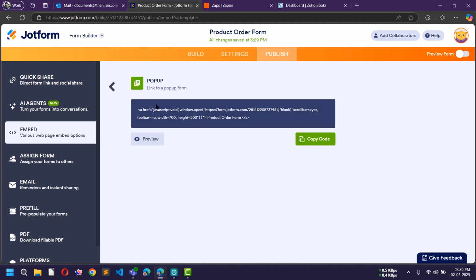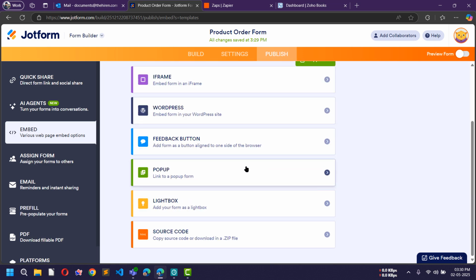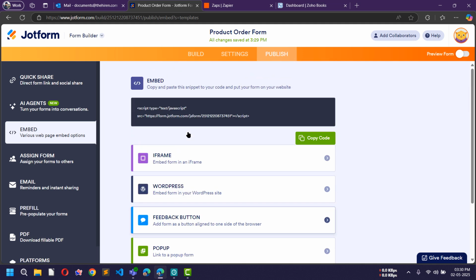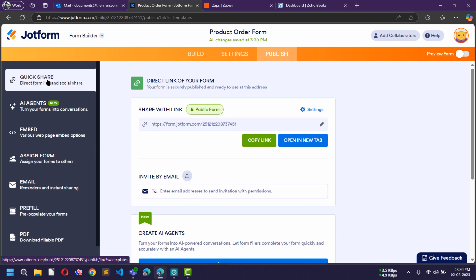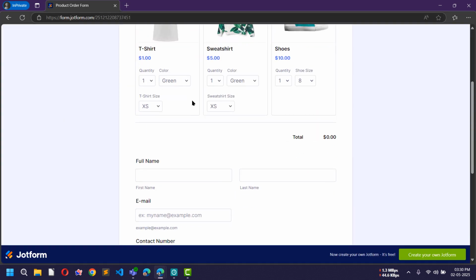Okay, so everything is listed here, so you can integrate this form anywhere you want. Now I'm not going to do anything here. I will just go to quick share and copy the link, and I will open the form in incognito mode. Okay, so this is the form here.